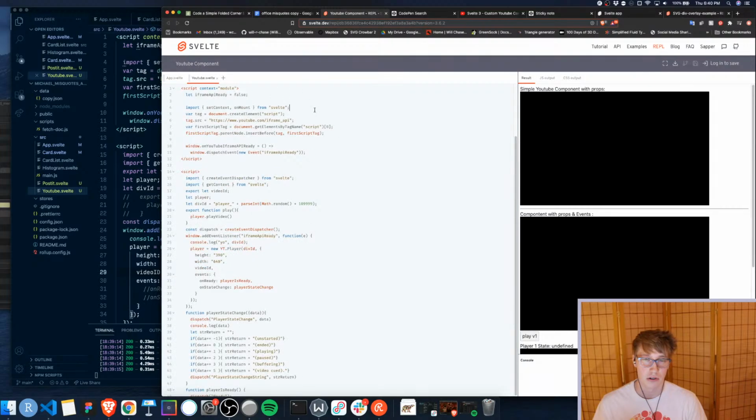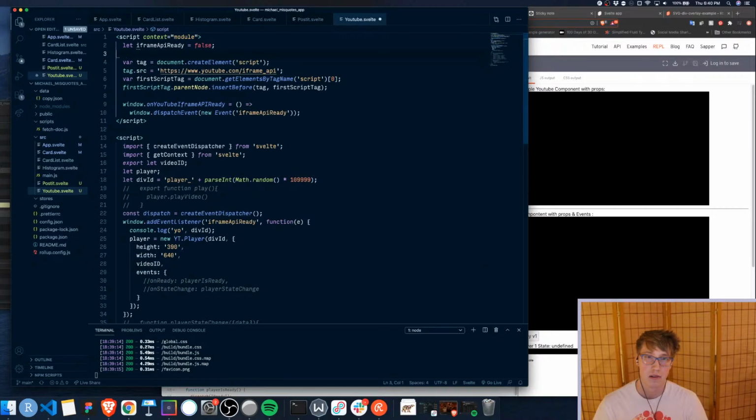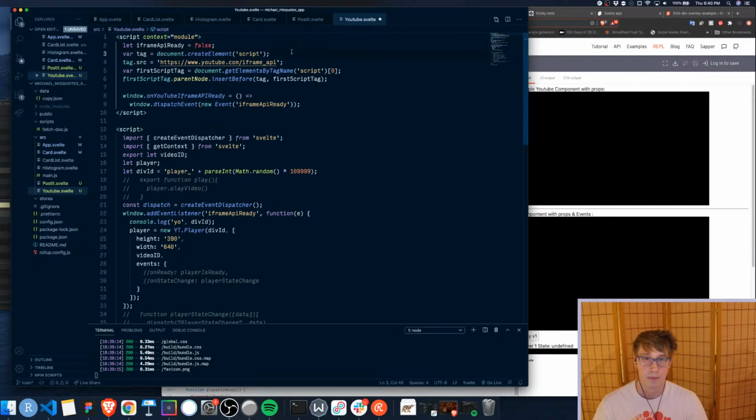But I looked at the code and it looks like it makes sense. Also, I don't know why they've imported set context and on mount here. Perhaps I should remove that. That doesn't seem necessary. We're not actually using those. We're also not using get context here.